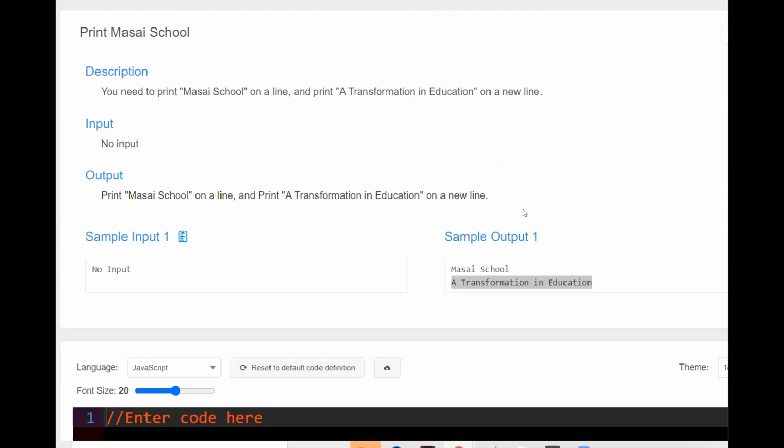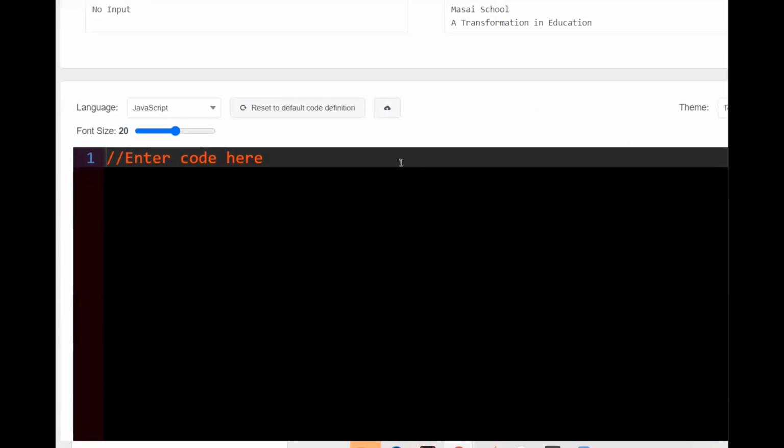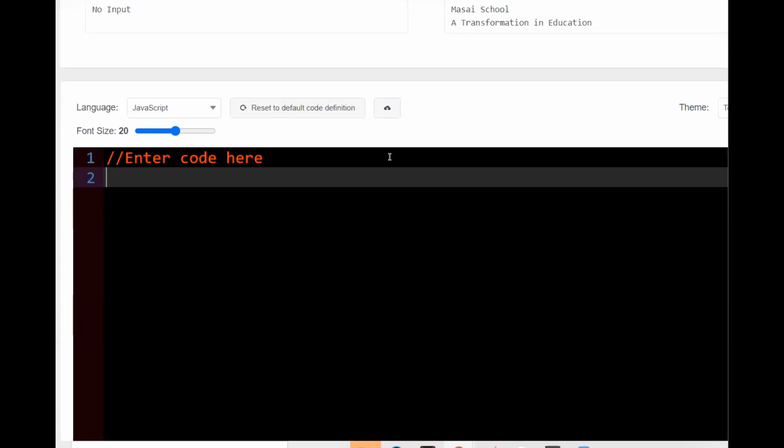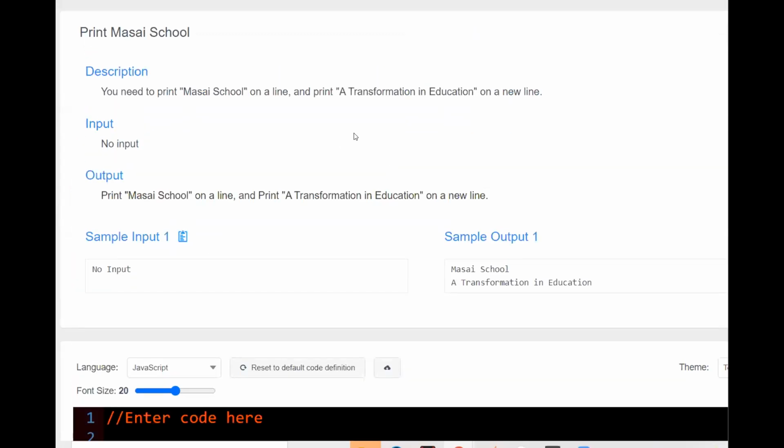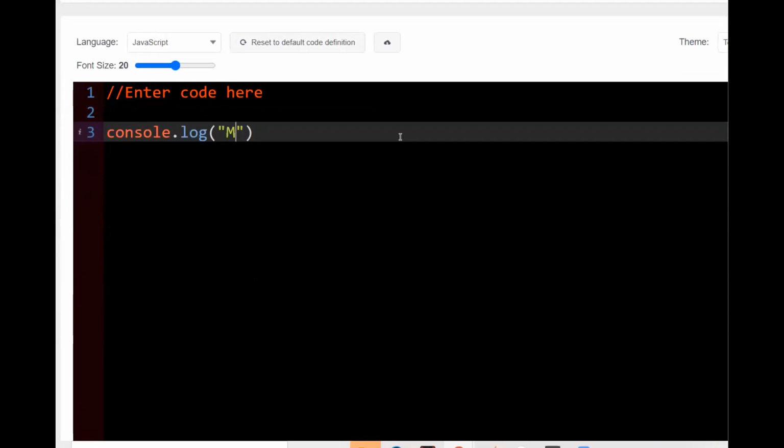Now first try to understand, because you won't be able to get what I'm discussing right now otherwise. Here you need to print Masai School on a line and Transformation in Education on a new line. So what I need to do is write my code here. I can write console dot log, and after writing console dot log, I need to write Masai School.